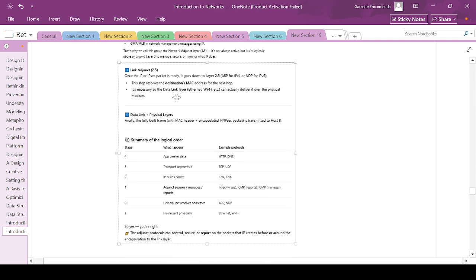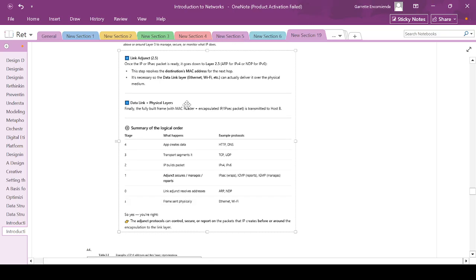Now, link adjunct 2.5. Once the IP or IPsec packet is ready, it goes down to layer 2.5. So ARP for IPv4 or NDP for IPv6. This step resolves the destination MAC address for the next hop. Since you have the target address, this layer resolves the MAC address of the network interface device that you want to send data to. It's necessary so the data link layer like Ethernet or Wi-Fi can actually deliver it over the physical medium.